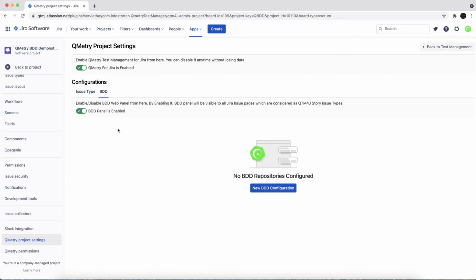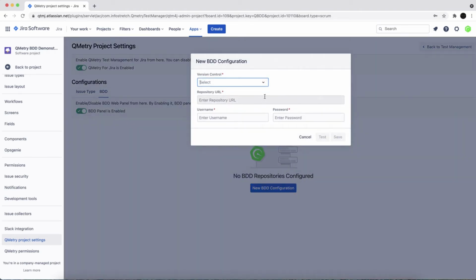So once you have enabled the BDD panel, click on New BDD configuration. Currently, Qtm4j supports Bitbucket, GitHub and GitLab. So integration with any of these three version control repositories can be established. Let's take an example of Bitbucket.